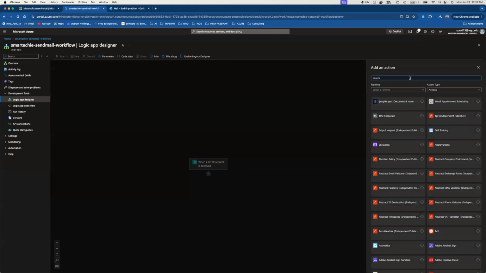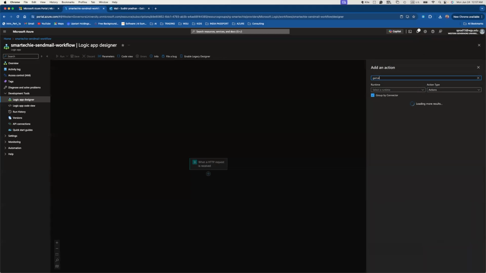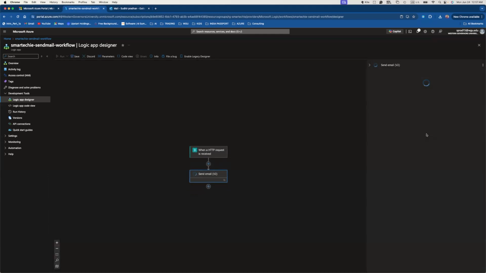What action do we need to create? Send mail, right? So we have to send an email. For that, we have to find the action for Gmail or Outlook or something like that, right? We have Gmail. On Gmail, we can see there are multiple actions, right? So what action do we need? We need the send mail action. If we want to add the get email details, then this will list out all those email details, right? Any email details you want. But for now, we are going to create an action for sending an email, right?